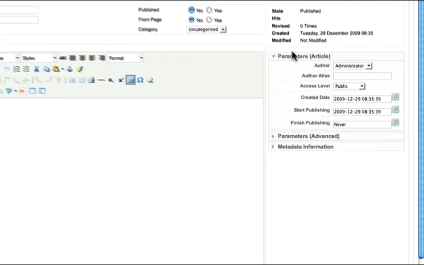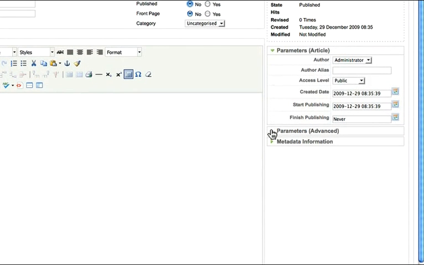Over on the right hand side, we have article parameters, advanced parameters, and metadata information. If you have multiple authors, you can change the author here. You can provide an author alias. What level access will this article have? Is it open to the entire world? Is it only open to registered users? Or is it only open to your administrative type users? You can set that here, or you can set it later.